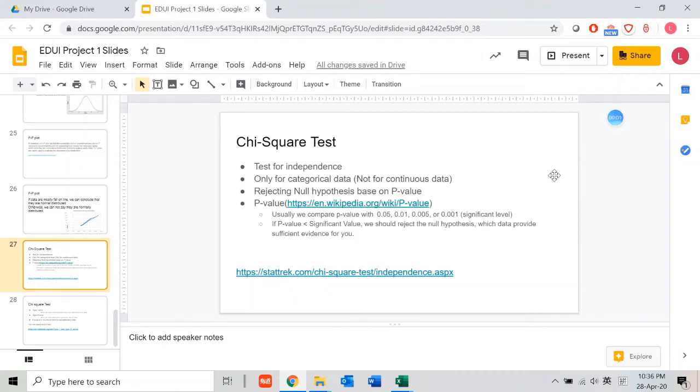Okay, for now I will just move on to the chi-square test. It's very important to know that the chi-square test is a test for independence, and it's really important to remember that it only tests categorical data. It's not for continuous data. It rejects the null hypothesis based on the p-value.